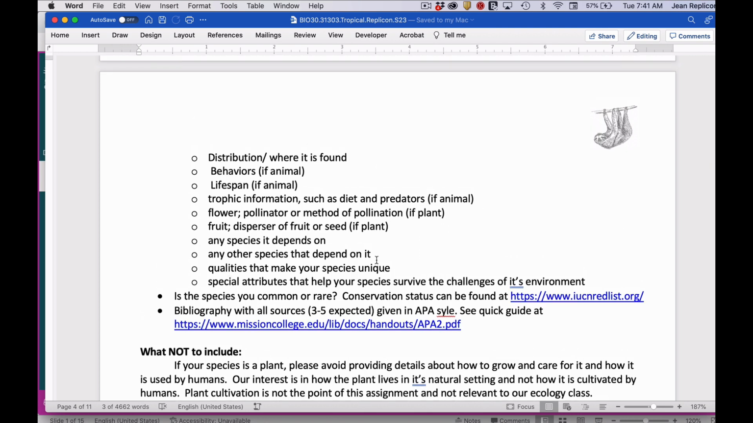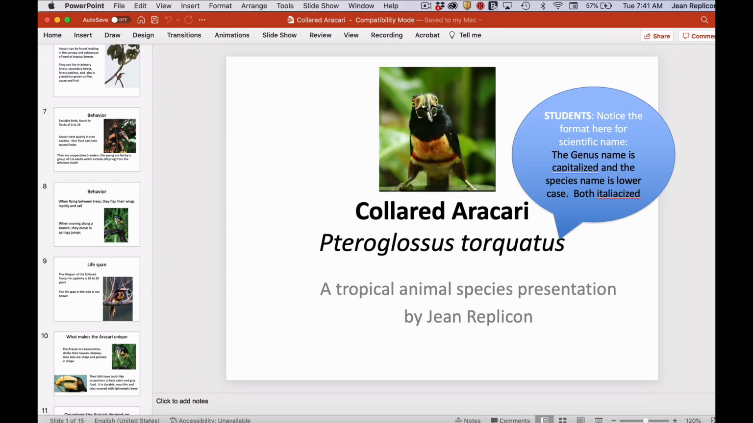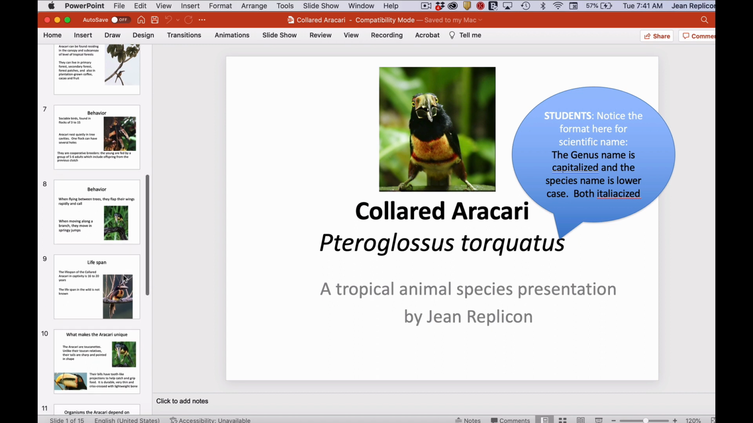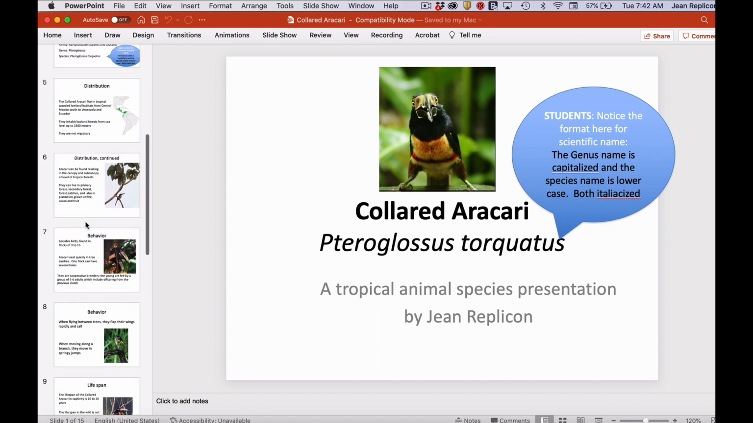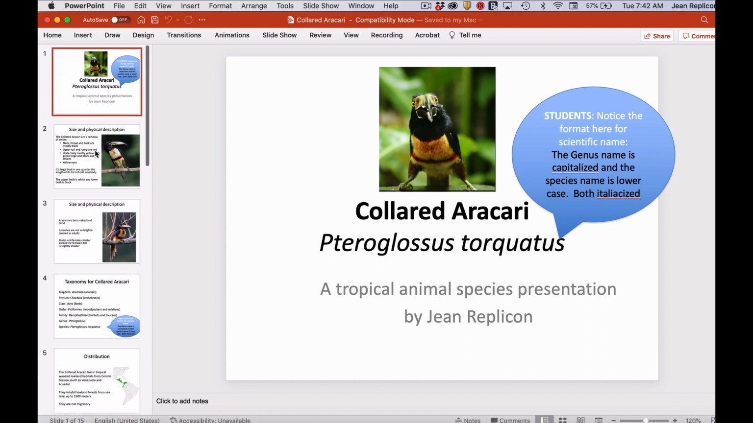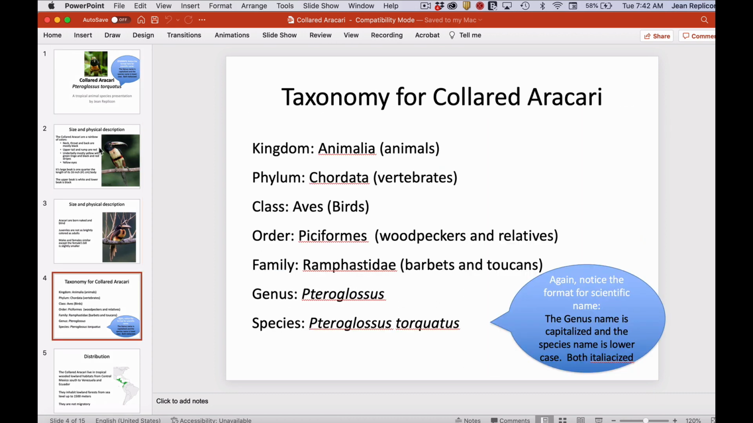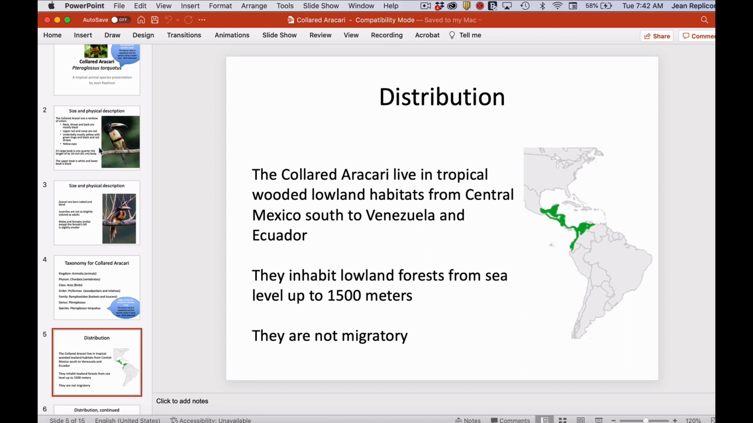So you'll be creating a PowerPoint to share with your class. So this way you will not just be learning about your species, but those selected by your classmates too. So please see my example here for the collared aracari. That's the bird that's on the front of your textbook. So in my species profile, you can see pictures, taxonomy, where it is found. By giving you this example, I hope that you see the level of detail that I'm looking for.